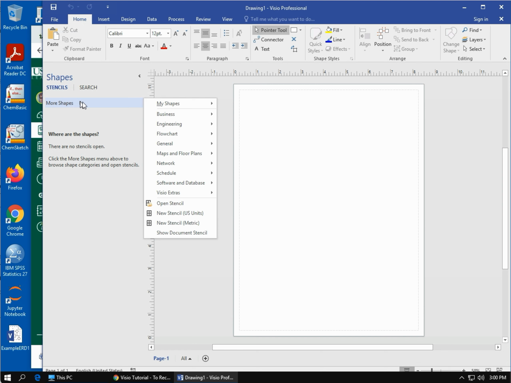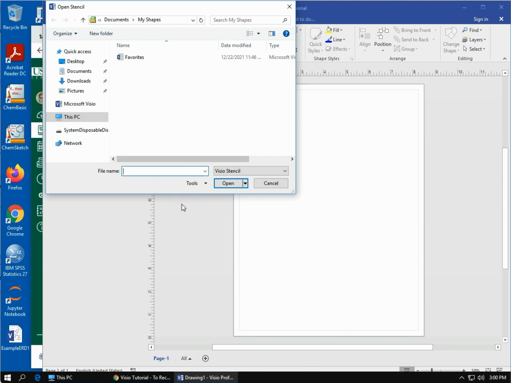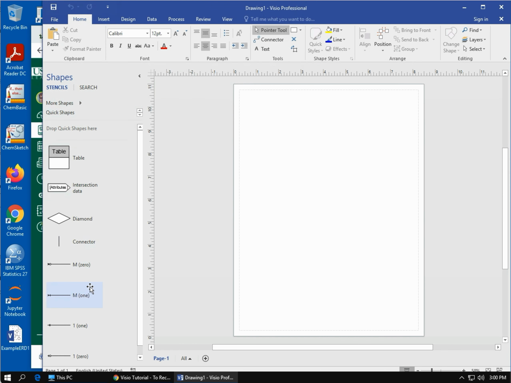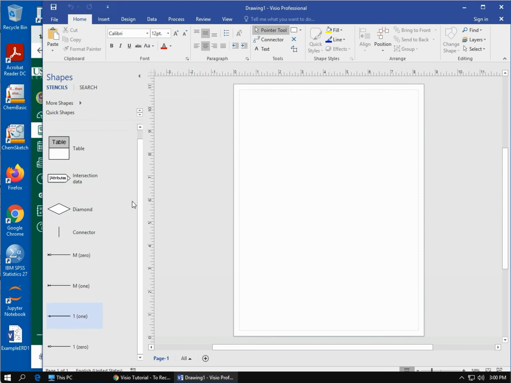So we go to More Shapes, then Open Stencil, then select the crow's foot. You see I've downloaded it twice, so do crow's foot, open it, and you will see we now have a bunch of shapes come up on the left-hand side. As we get further into the course, we will discuss the purpose of each shape.